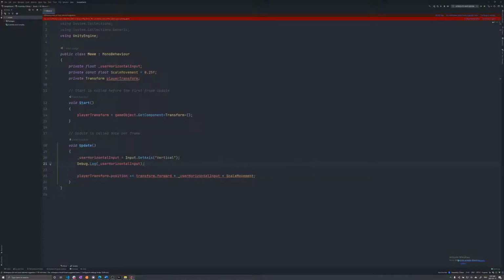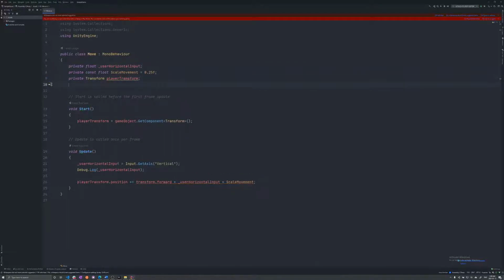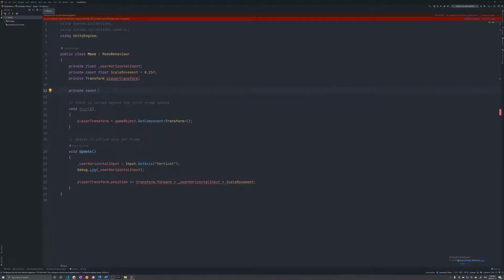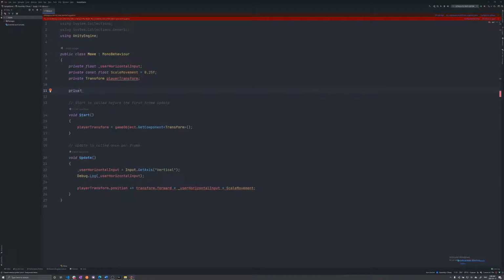Now, another thing that the transform component allows you to do is access the rotation of the object. If we want to get the user's rotation input, maybe we can use a different axis. We already have the vertical axis being used for the input for movement forward and backwards. What we can also do is have a variable for the rotation input as well.